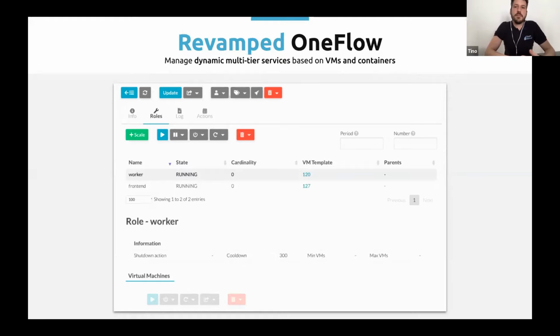We've been improving OneFlow mostly behind the scenes. So it's not something that you will see immediately in OpenNebula 6.0, but we have fine-tuned the performance and also solved some quirks and in general improved the user experience by adding some small missing functionality that the community was requesting.